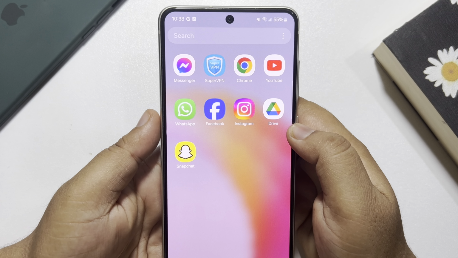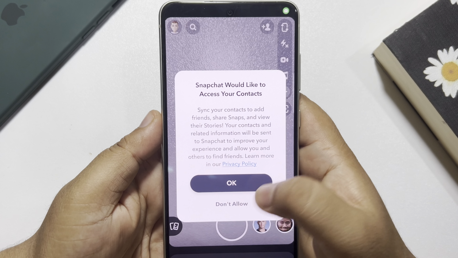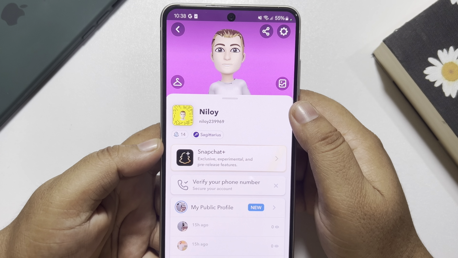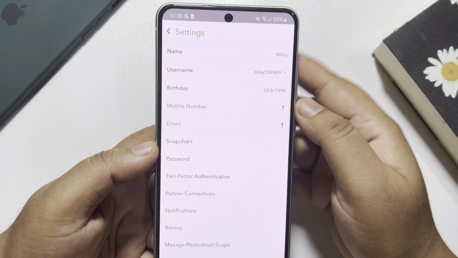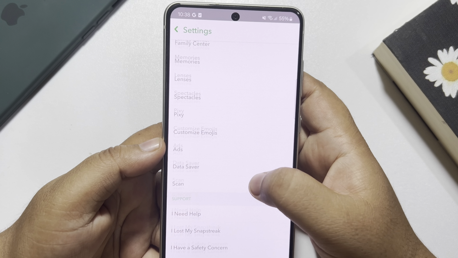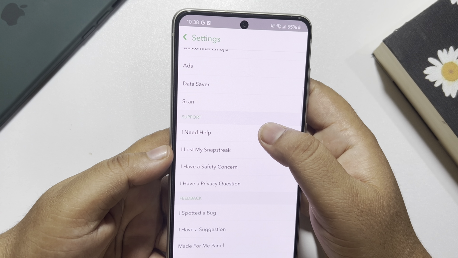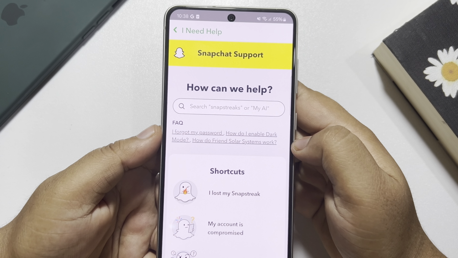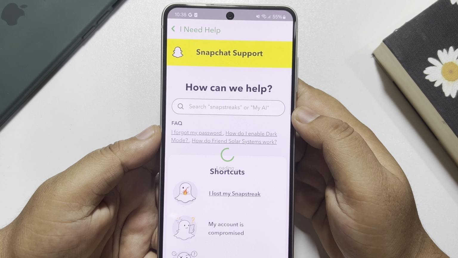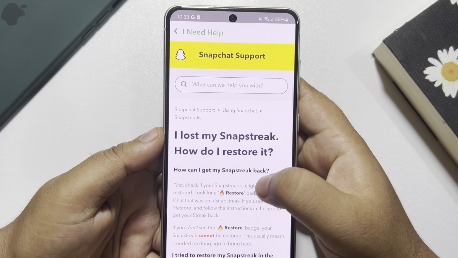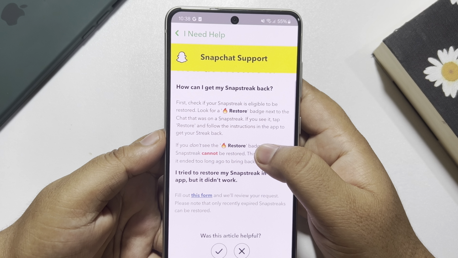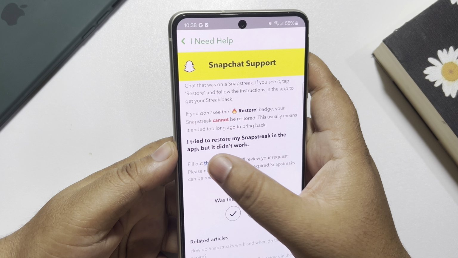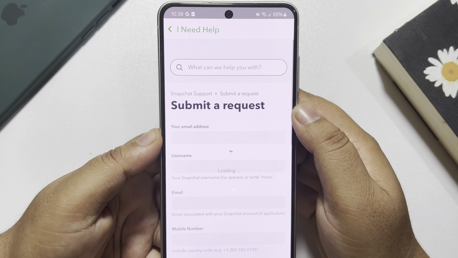Go ahead and launch your Snapchat and tap on your profile photo. Once you are in your Snapchat profile page, tap on the settings icon and here scroll down and tap on I need help. Once you are in this page, tap on I lost my snap streak. And here you can read this little article and then just tap on this form to get the request form.